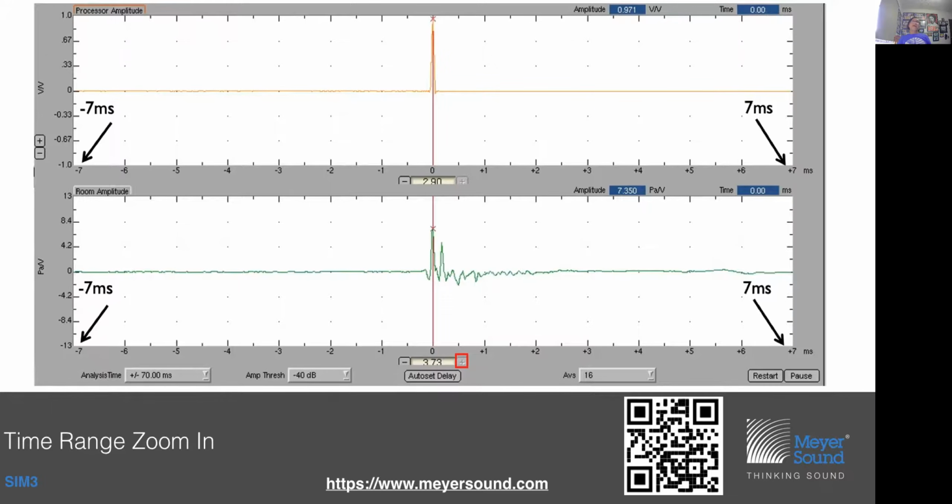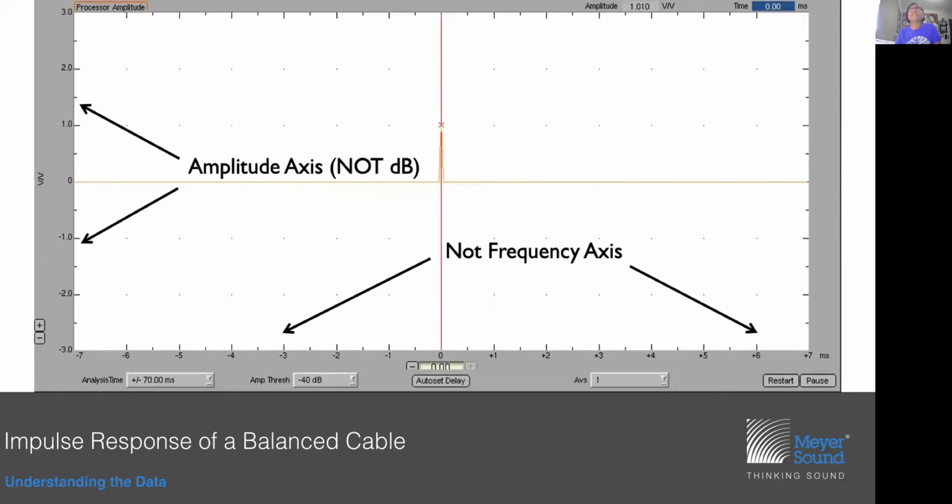So now that we have seen how to modify in different alternatives of the analyzer, amplitude and time, let's go and dig more in depth in how to understand the information. Okay, the first thing is that by default in most of the analyzers, the amplitude is not in decibels. The amplitude that we will see is linear. And the horizontal scale is actually time, not frequencies like normally we see with frequency response analysis.